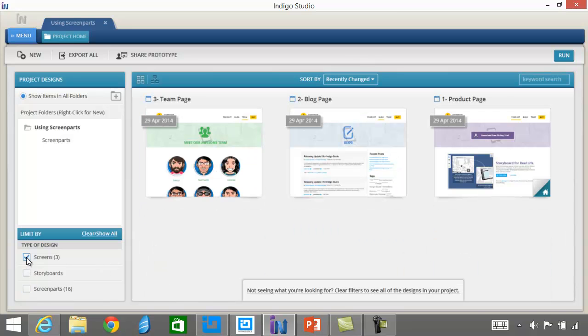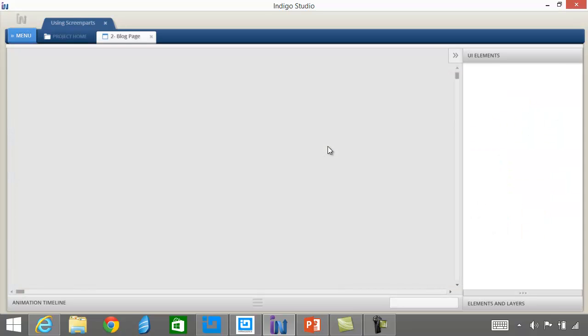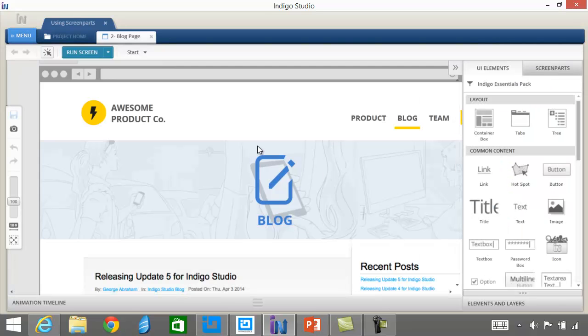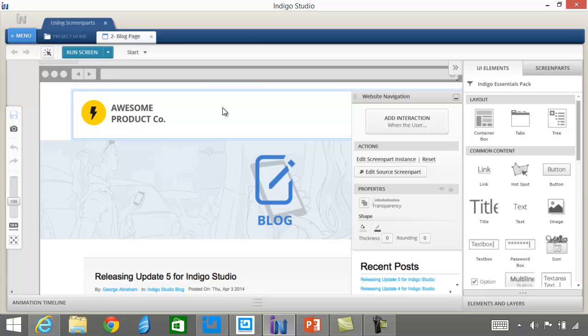So if I just filter this by screens, you'll see I have a team page, a blog page, a product page. So if I go into the blog page, I'll double click this guy and it comes up inside of the designer, and I select an item on the page, one of the UI elements. You'll notice we have a blue border around the control, and it says that this is actually a screen part. So you'll see here I can edit this instance of a screen part. I can edit the source screen part.